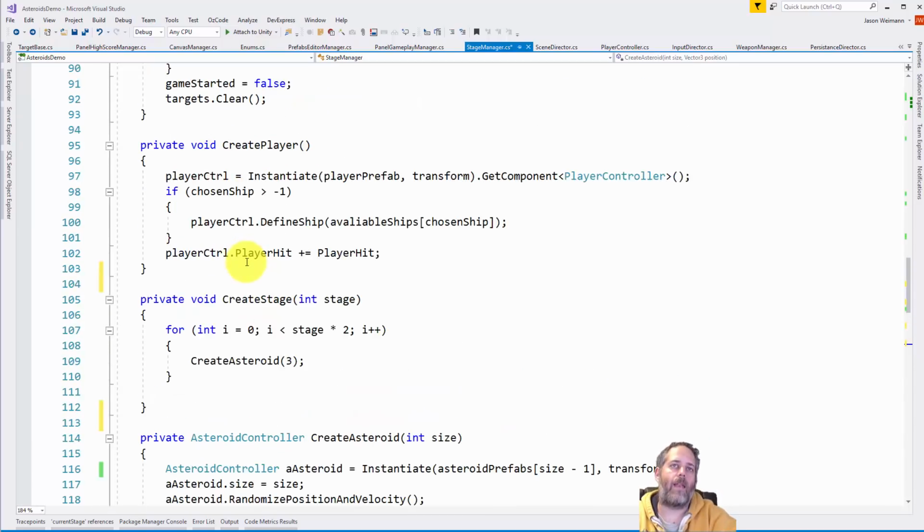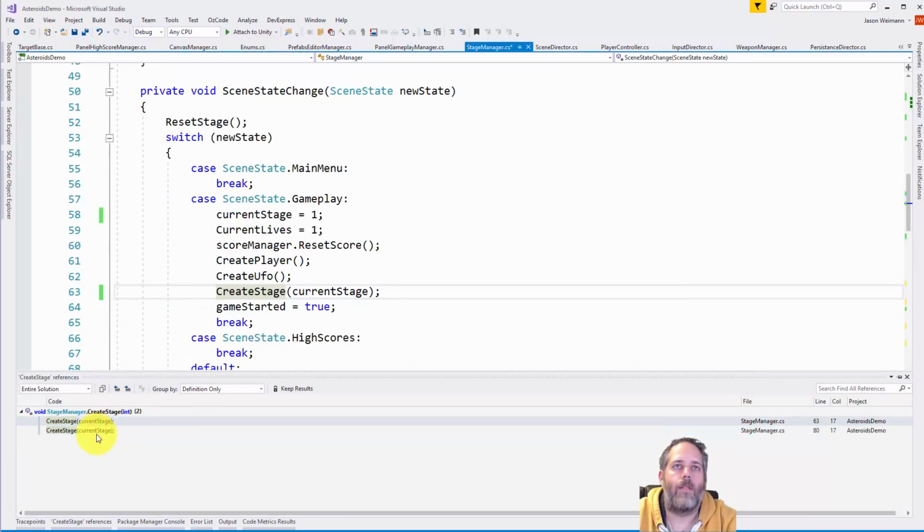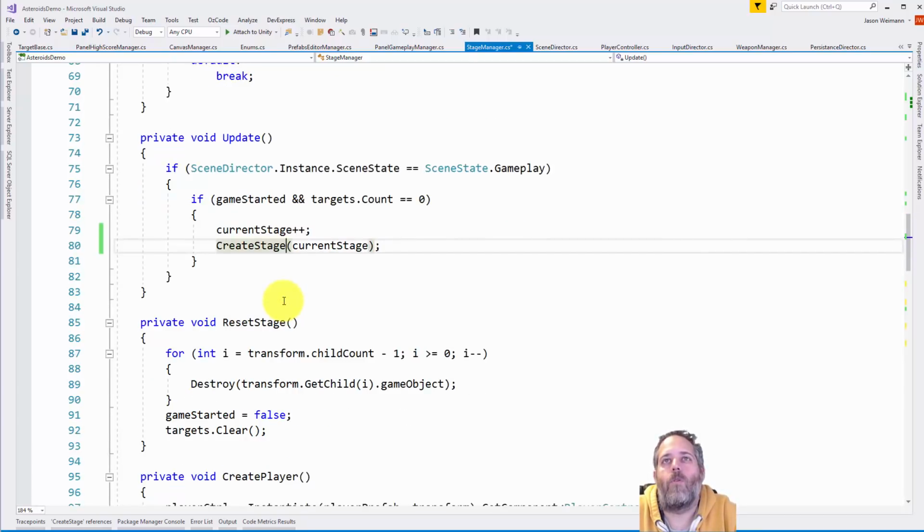I might add in a little something there in between the increment. It's right here. So I might add a little something with some sort of delay, and maybe some text that pops up and says, hey, stage completed, you're going on to the next one. With this, you just have to kick off a coroutine or something like that. It would do a little bit of a delay and pop that up. But other than that, it seems okay.